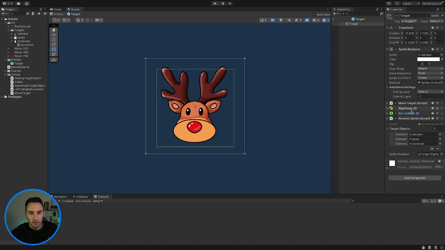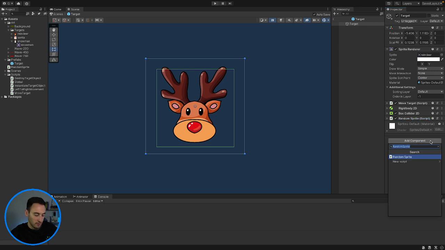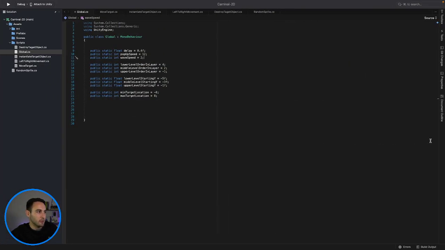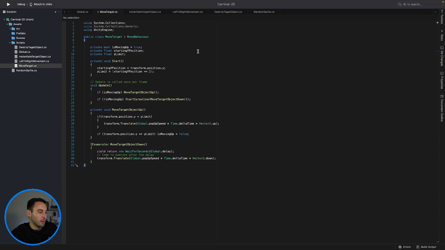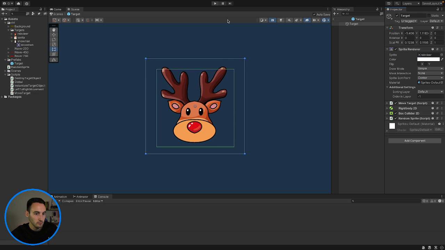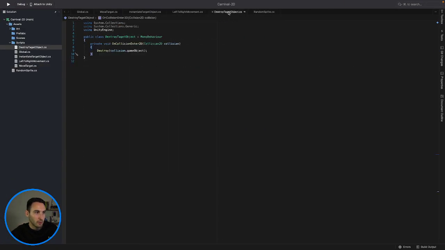Okay, so now let's go and add another script onto this. What can we call this? This needs to handle our on collision. Do we have it on our move target? We don't have our on collision. No, that is in our destroy target object, which we could probably reuse. Can we reuse this destroy target object?